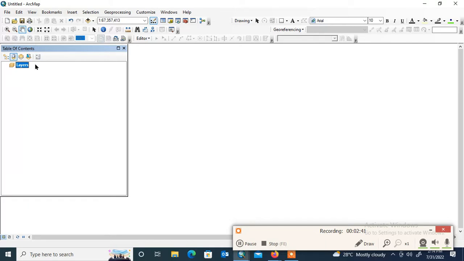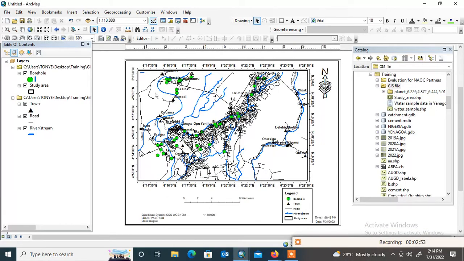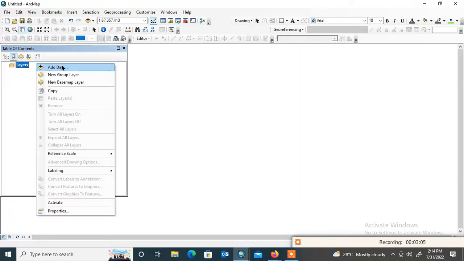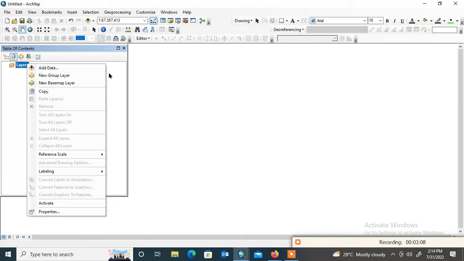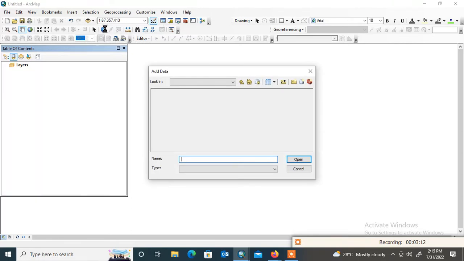So what I want to do, I can easily go and add all that information. But first, we have different ways of doing this. We have this one here, which is the information. I will go and load this, but I will also show you how to convert them. So let me go and add. I can right click on the layer, or I can come here to add data.